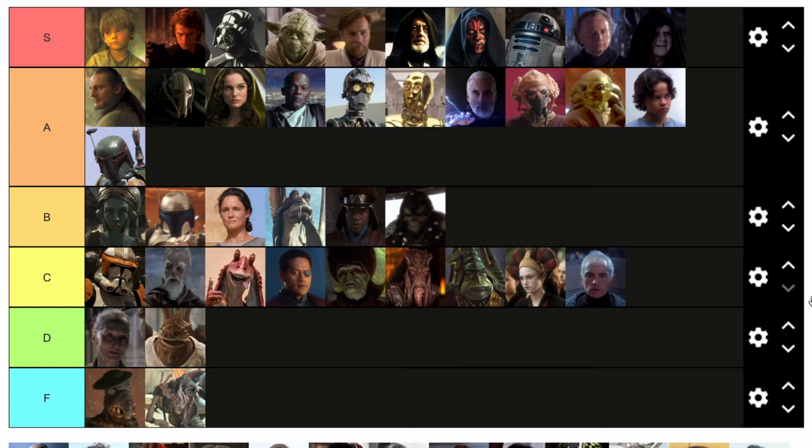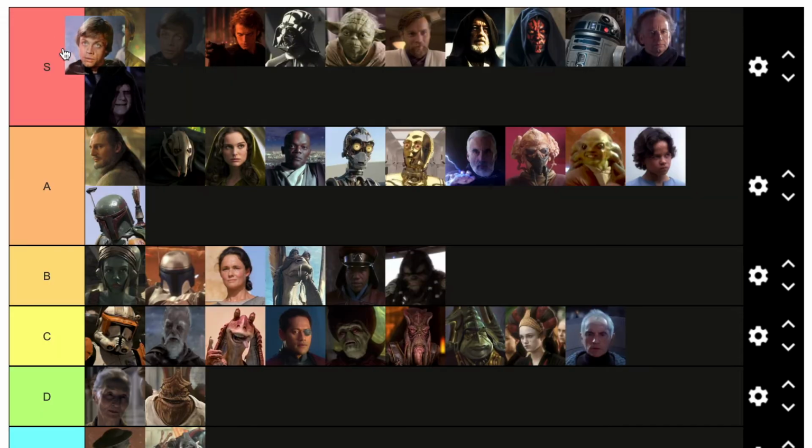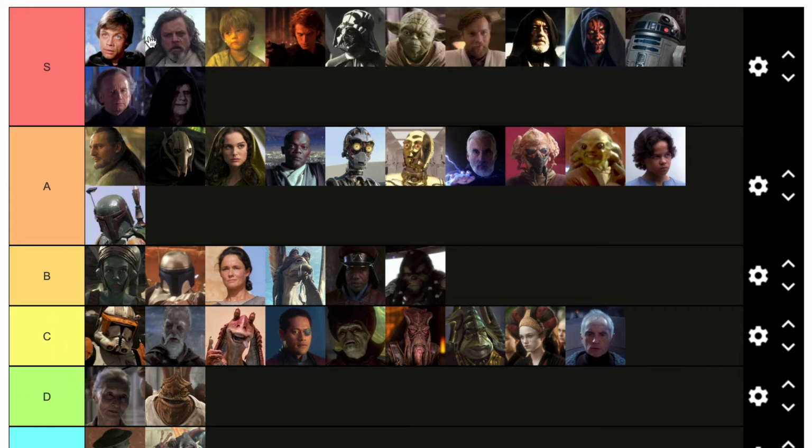Oh man, here we go. We got a good one, guys. We got Luke Skywalker. If you guys don't know, this is my favorite Star Wars character. So I'm gonna, hold on. There we go. Putting him at the very top of the S tier.